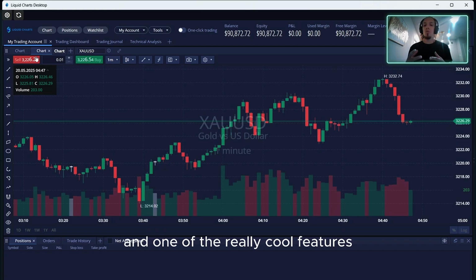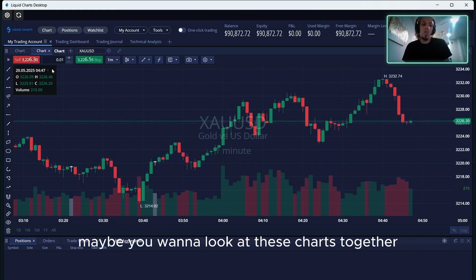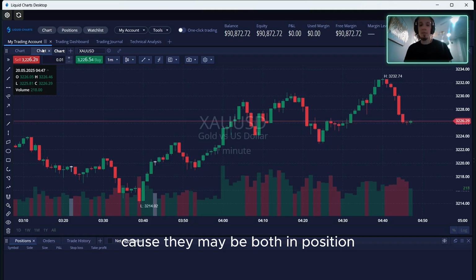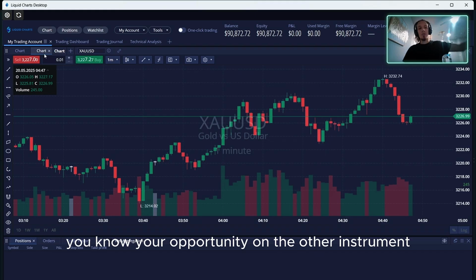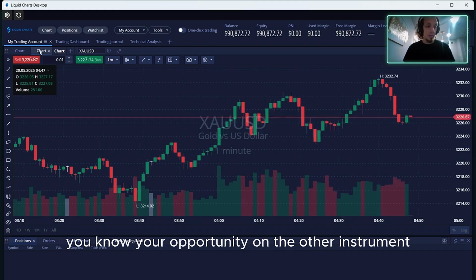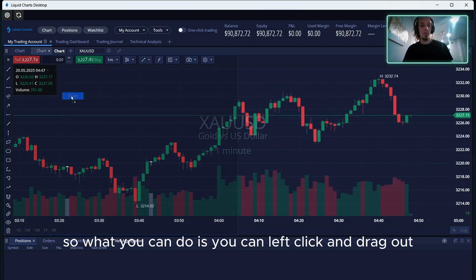And one of the really cool features that you could do here is maybe you want to look at these charts together because they may be both in position, or you're waiting for one to move, but you don't want to miss your opportunity on the other instrument. So what you can do is you can left click and drag out.